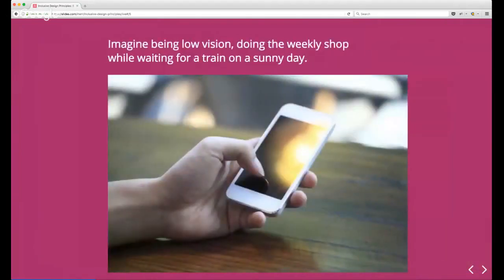Going back to thinking about the people who use your products and not defining people by their disability, let's imagine a scenario where you might be doing your weekly shop, sitting on a bench at a train station, and it's very sunny, and you've got glare on your phone, and you happen to be low vision as well. So challenges you have anyway, you've got further challenges layered onto it because of your location and environment and what's going on. So it's important to think about what your users will be doing and where they'll be doing it when they access your products.